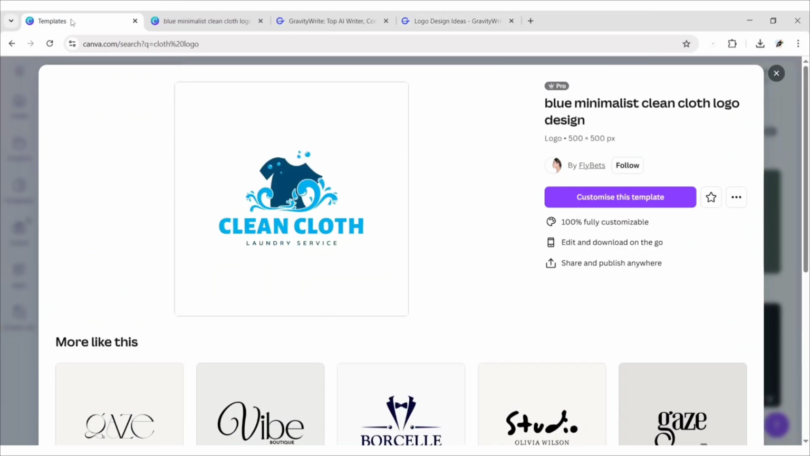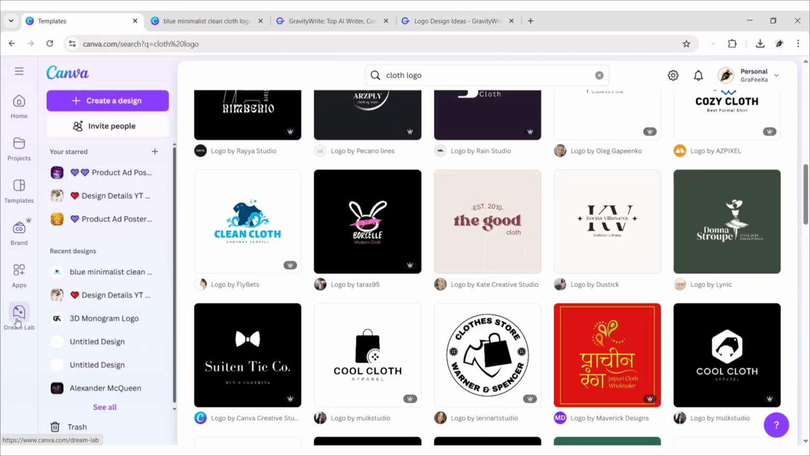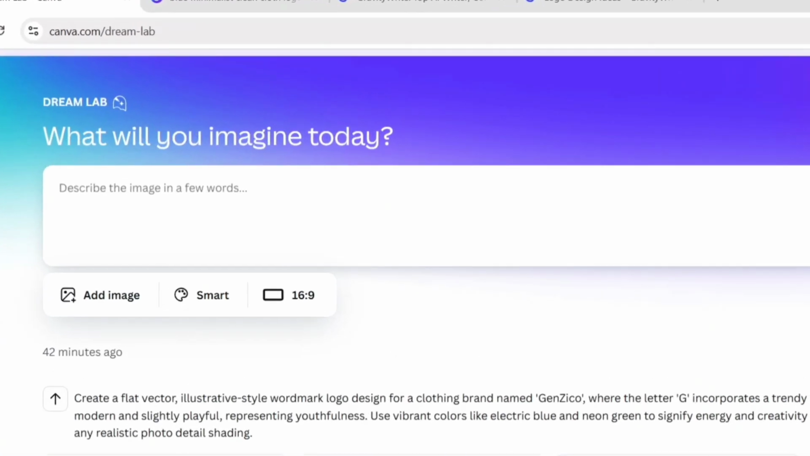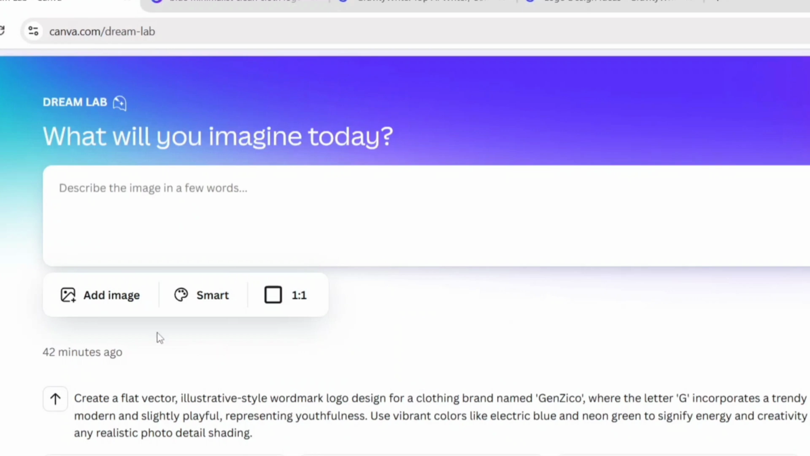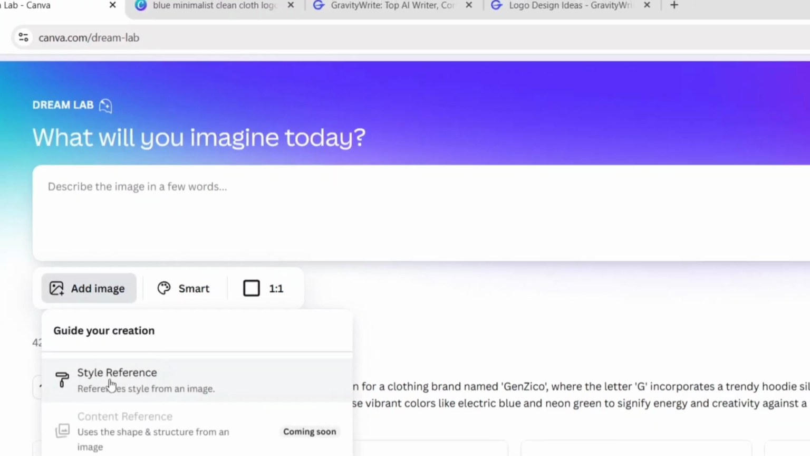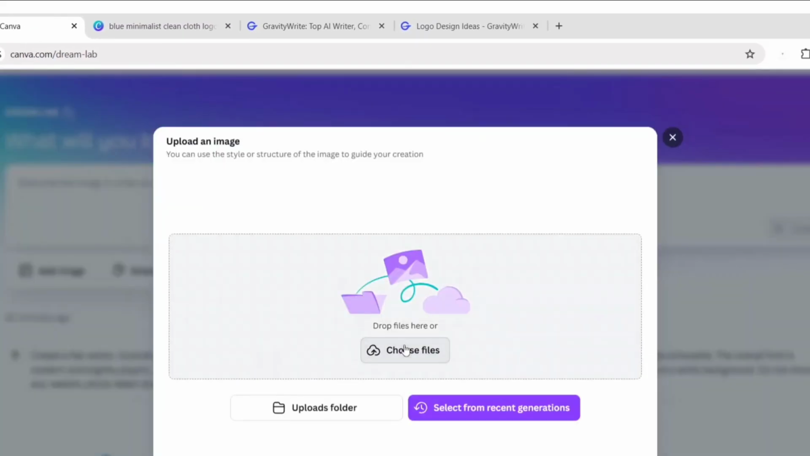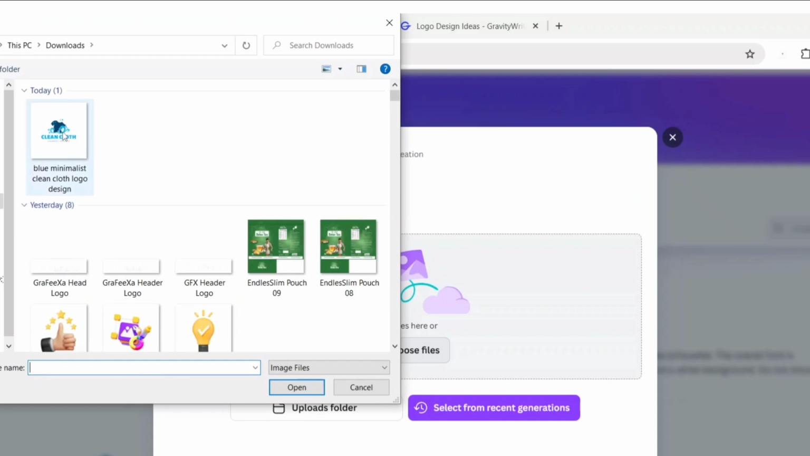After this, go to Canva. Click DreamLab. Choose square size. Click on Add Image. Click on Style Reference. Choose your reference image and upload it.